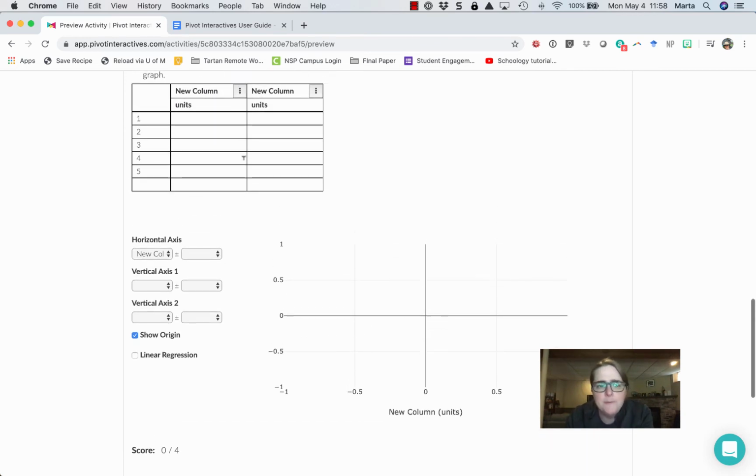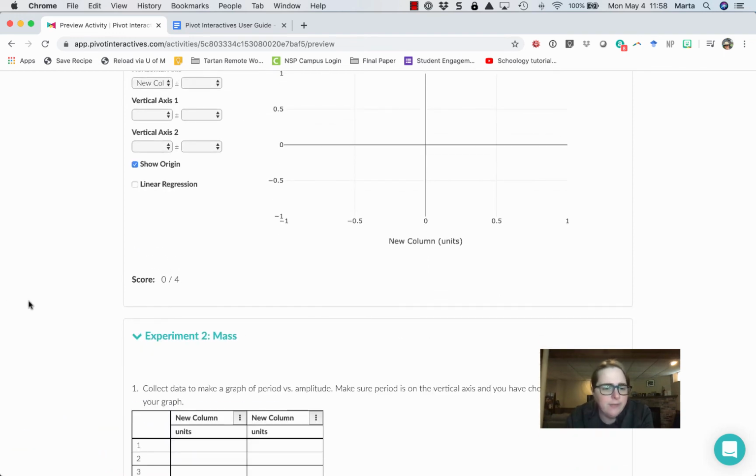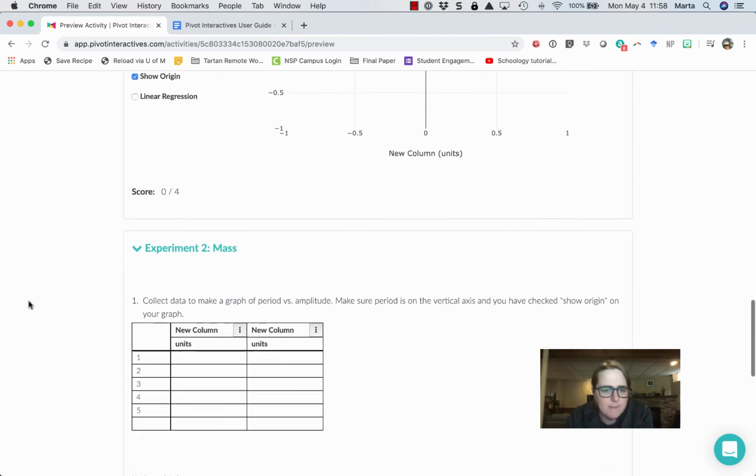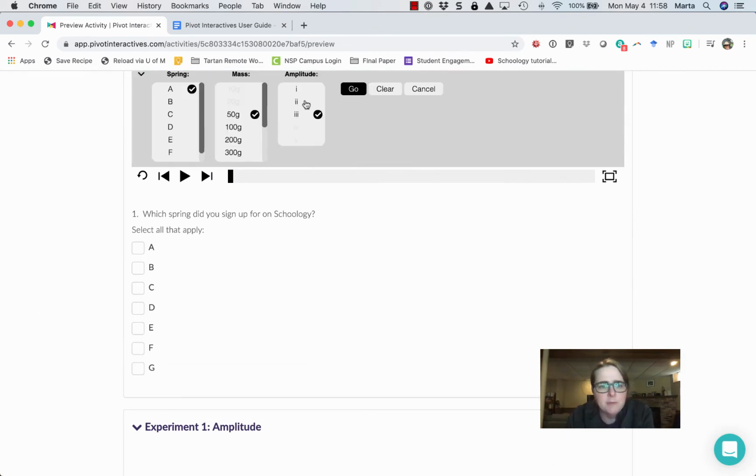So you'll collect data for the 3 different amplitudes. What's the period with each one? You'll make a graph, with period on the vertical and amplitude on the horizontal. Then you're going to do a second experiment where you do the same thing with mass. You'll want to use all of the masses that you have available. You'll pick just one amplitude to stick with, and then collect data for all the different mass options that you have. There will be some that are grayed out.